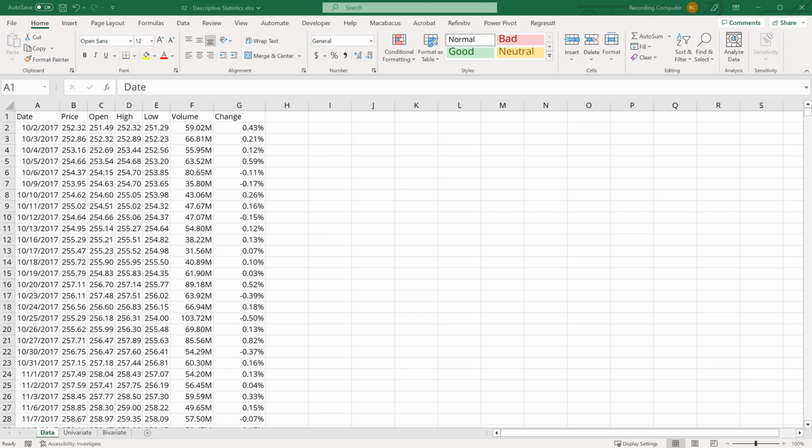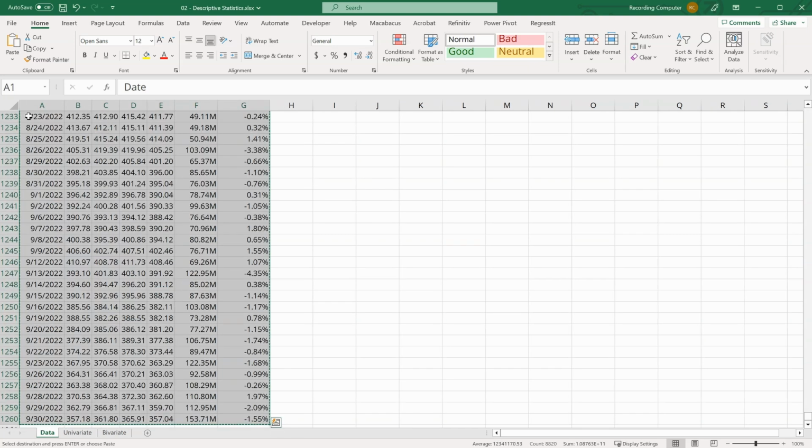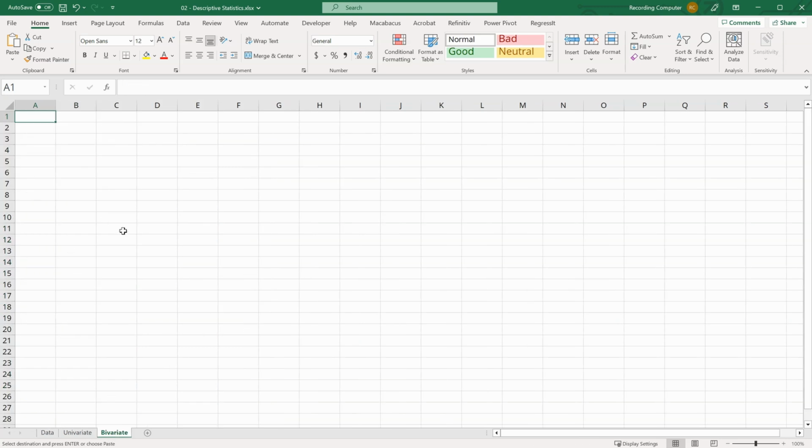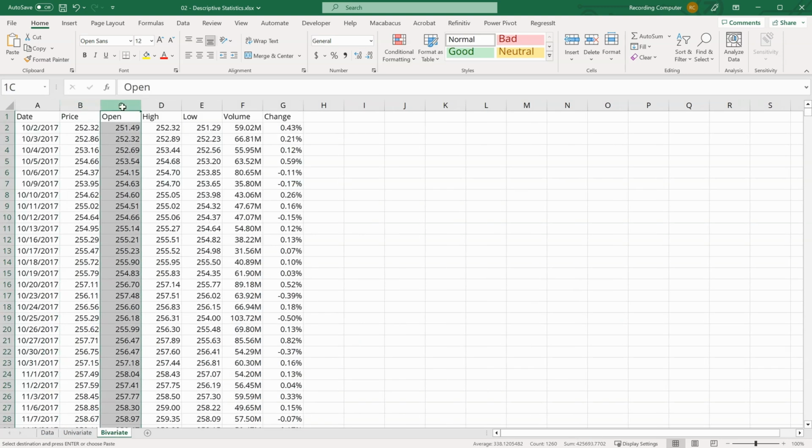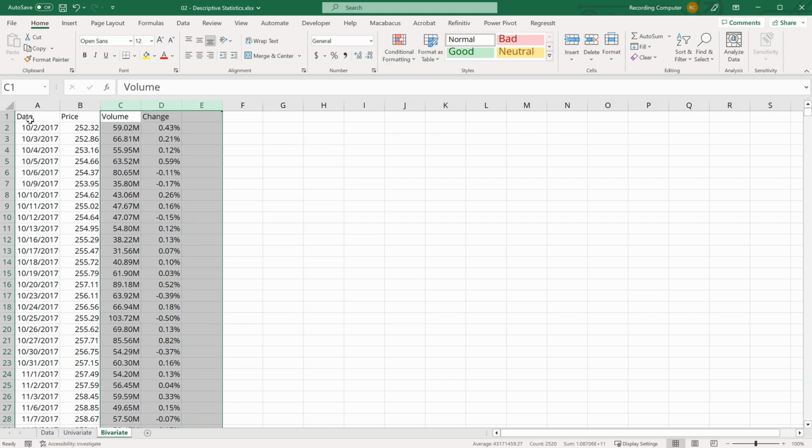Let's take a new subset of our original data. This time, we will include the volume column as well. So let's select all of our data, and we'll copy this from our data tab to our bivariate sheet, and paste the values in here. Let's delete the open to low columns, so we're left with date, price, volume, and change.